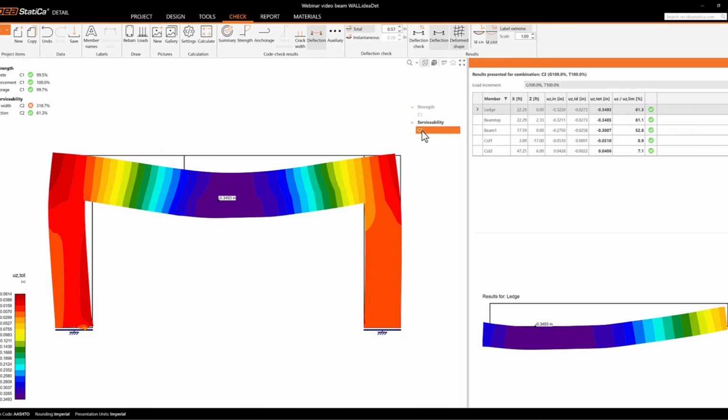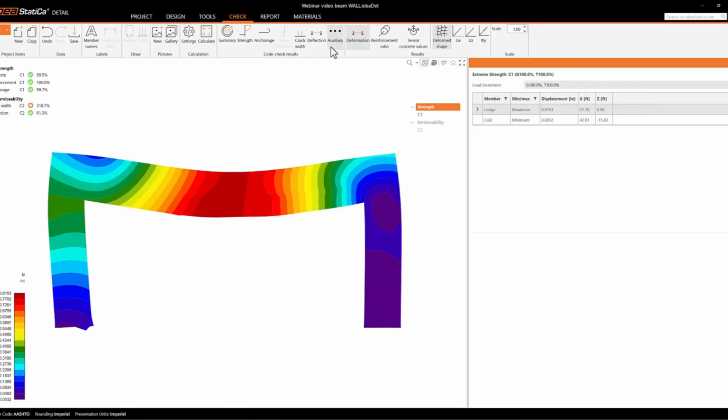These results, the deflection and crack width, can only be seen for the service combinations. That's why you cannot click over the C1 combination, because this is for a strength check. However, I have a trick to show you. If you go to the auxiliary results, it doesn't matter if it's a service or a strength combination, you can look at the deformations here.